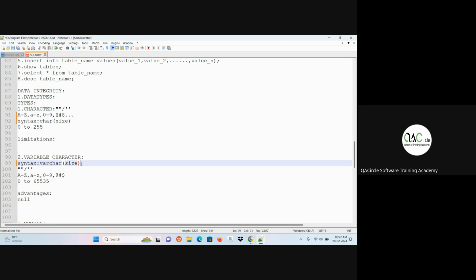Next point, in the character data type, it can hold a maximum of 255 characters. In the varchar data type, it can hold a maximum of 65,535 characters.